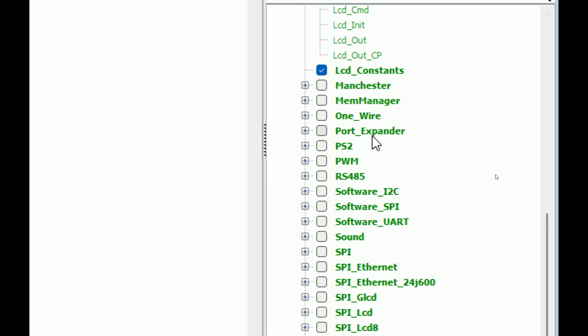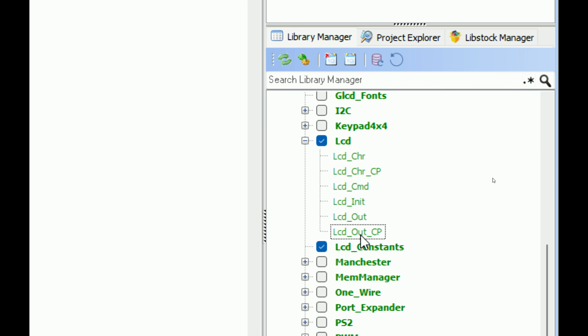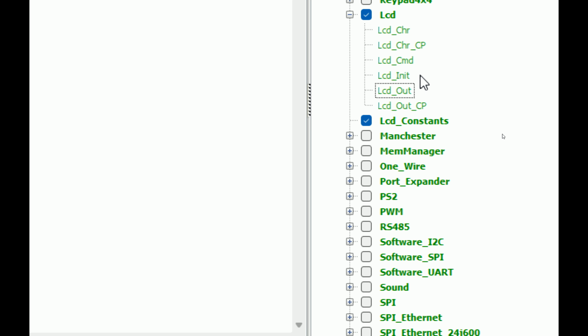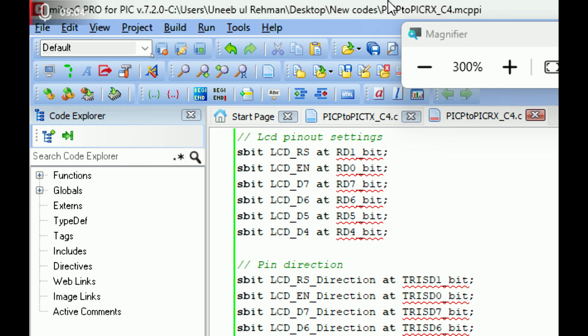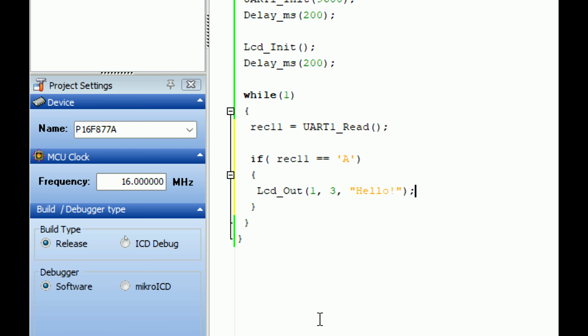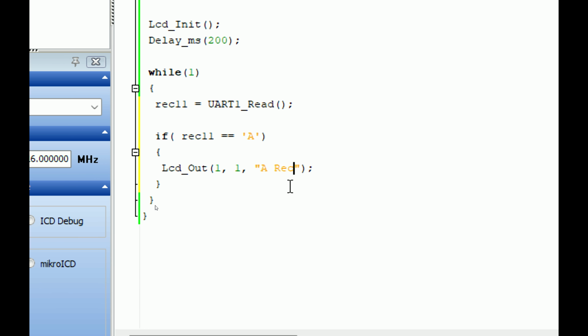Go to the right, in the LCD library, you have this command called LCD out. Double click on this, and this window pops up. In the example here, you have this command LCD out. You paste it here. Now this is the syntax of the command LCD out. Start writing from the first row, first column. What it should write: A received. It will just display A received.